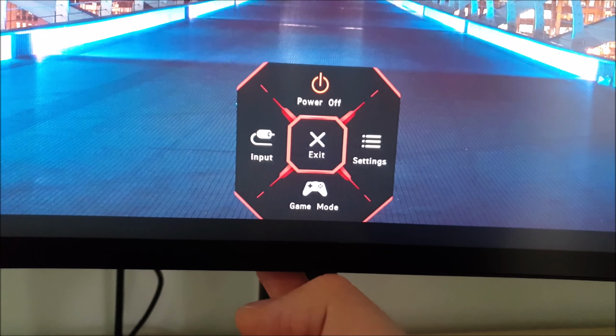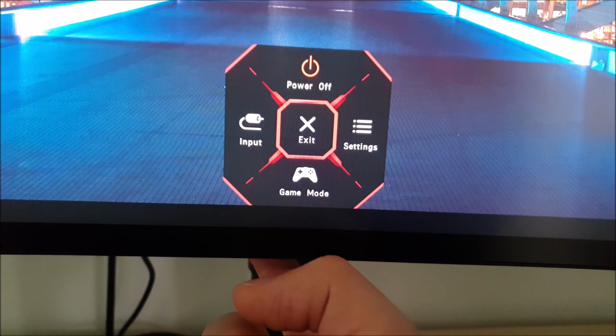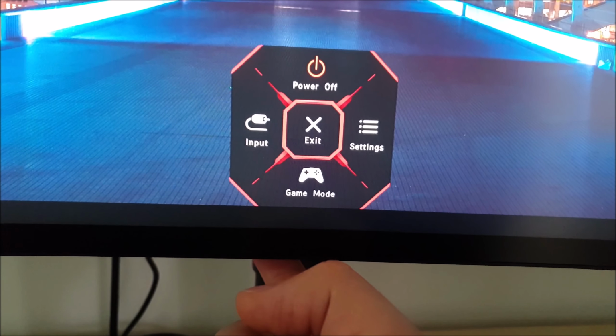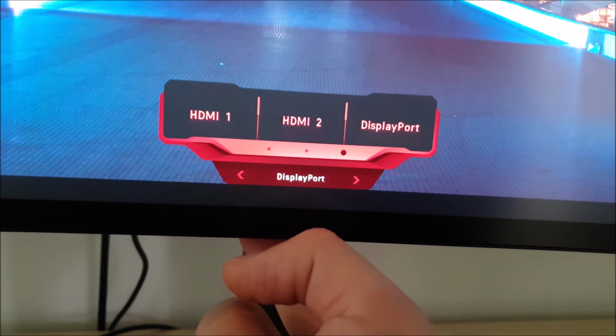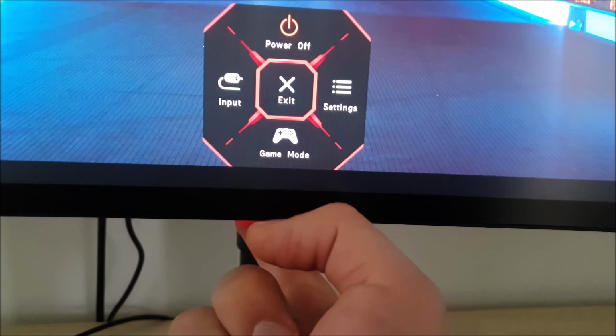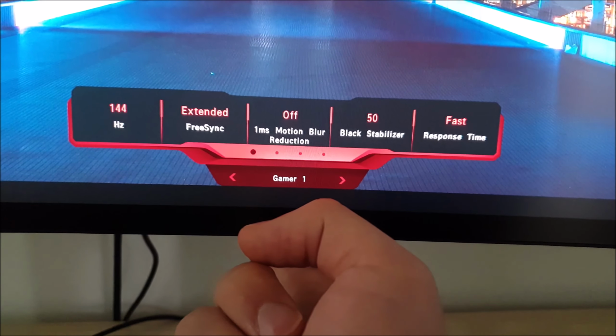Power off if you then push the joystick away from you. There's game mode, input, and settings. So input allows you to choose the input used by the monitor. Game mode gives you a quick gaming menu.